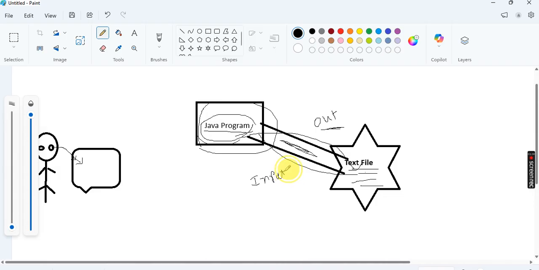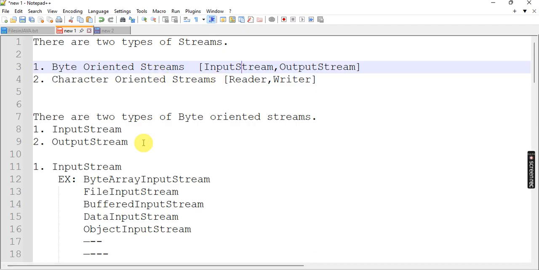To read data from the file we use input streams, so the program reads the data from the file into the program. Writing data into the file means throwing that data into the file, so that is the output. That's the reason: to write data into the file we use output streams, and to read data from the file we use input streams. First we discuss binary code.